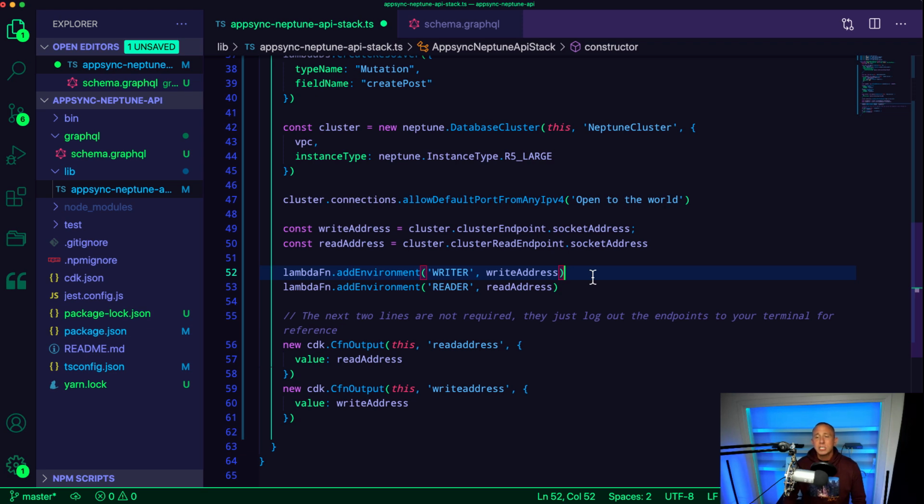So to do that, we're just going to create an environment variable that we're going to be using to reference the write and the read address. And then in our Lambda function, we can access this URI by saying process.env.writer and process.env.reader. And then we can now construct our WebSocket connection using those reader and writer addresses.